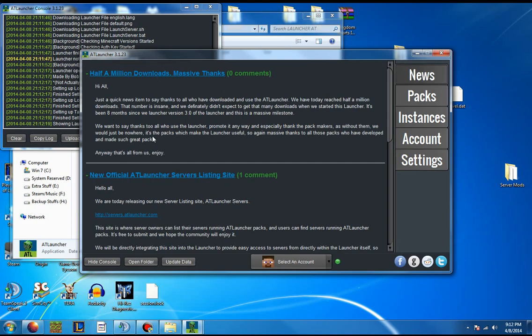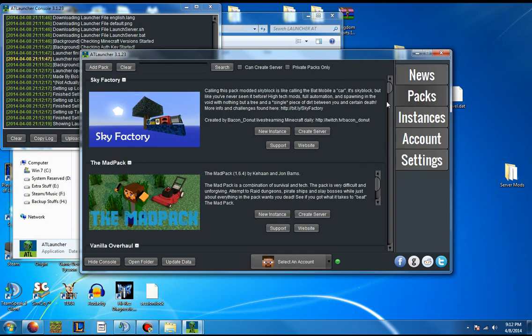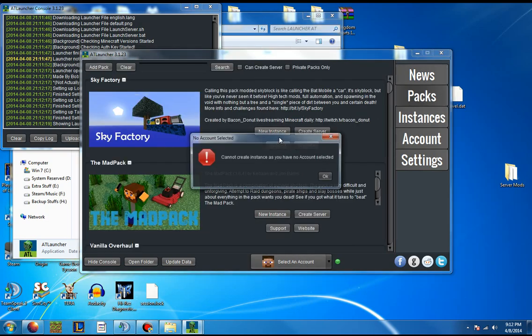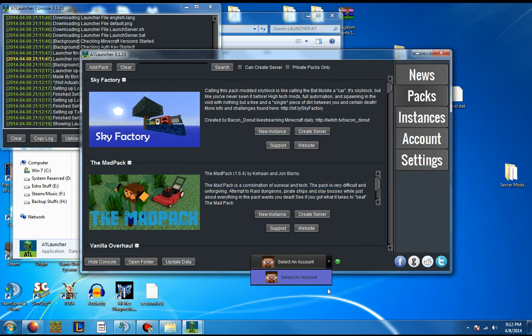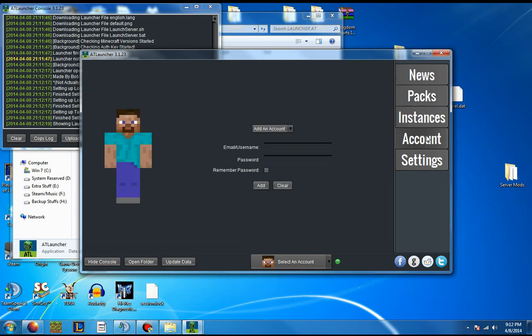Now the first thing you need to do is actually put your account on here, because as you can see, if I want to download the Sky Factory, I cannot create it because I don't have an account selected. And as you see here, I don't have an account yet. So we need to go to account, and now we need to type in our Minecraft stuff.